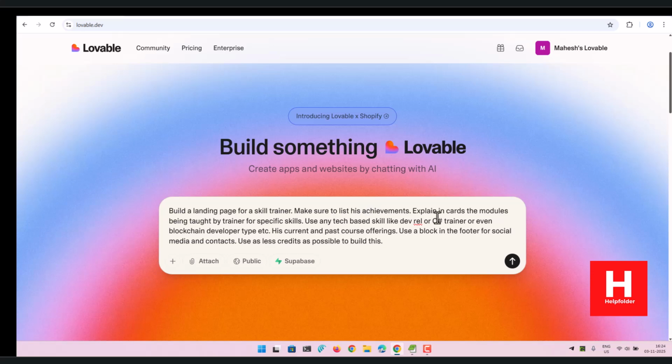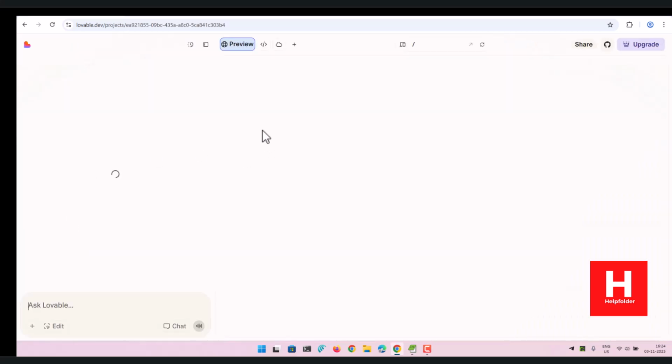his achievements. Okay, so build a single landing page for a skill trainer, right? List his achievements, explain in cards the modules being taught, right? Use any tech-based skill, etc. Right? Then his current and past offerings, and blocks for the footer for social media and contacts. And all of this we want to compress into as few credits as possible, right? So I'll just push this and see how it goes.